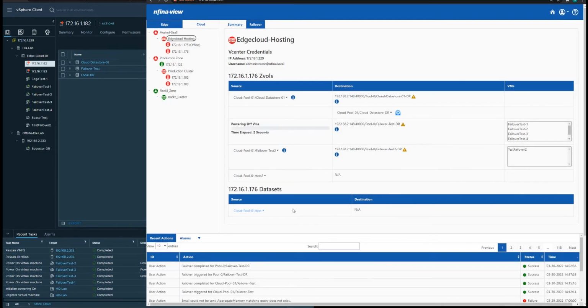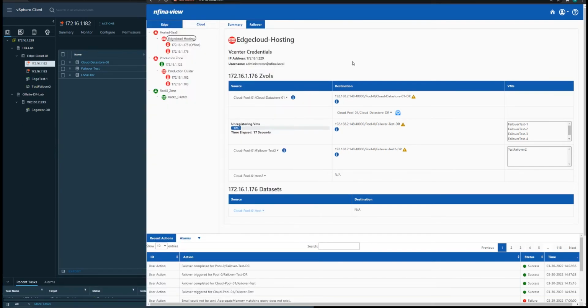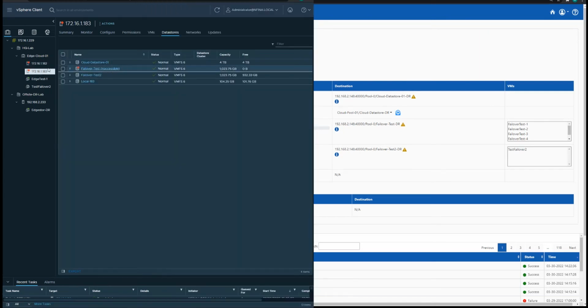So at that point, it's starting the failover process. It's going to shut those virtual machines down. It's going to unregister them and begin the failover process. You can see in vCenter, it's unmounted this data store from both of these hosts on the source side, which means it's now moved to inaccessible here on the source side.